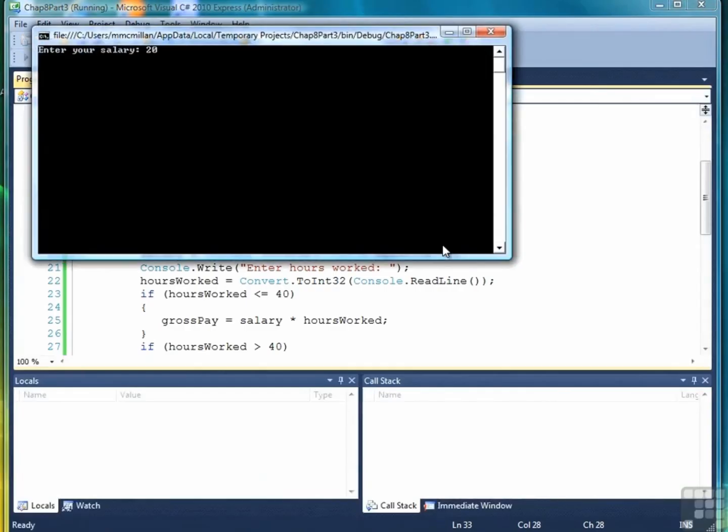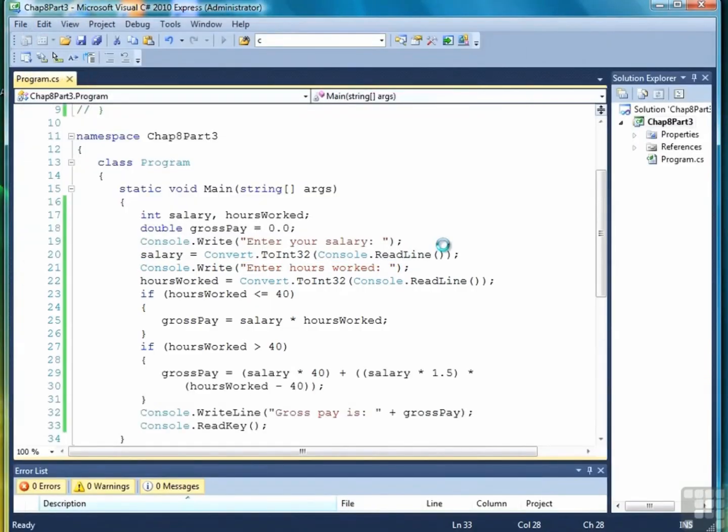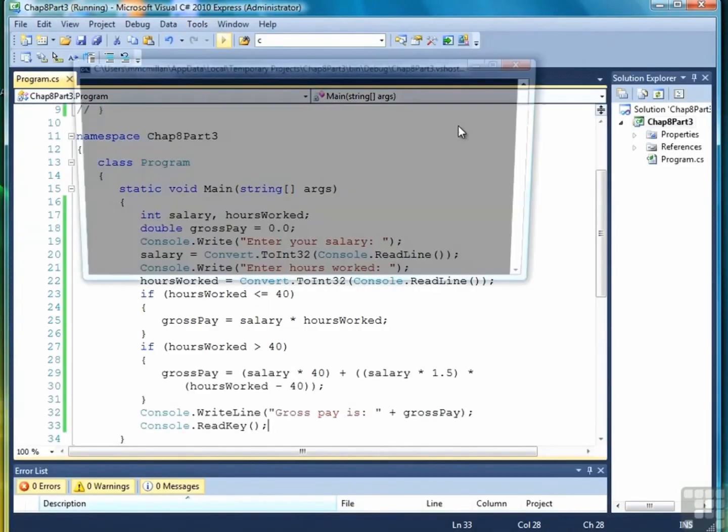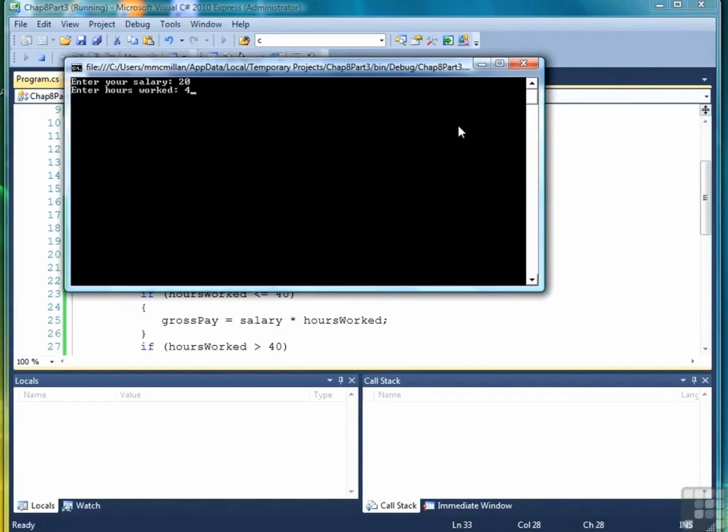So we'll do some even numbers. 20, hours worked is 40, gross pay is 800. All right, let's run it again. 20, hours worked is 45, and gross pay is 950.